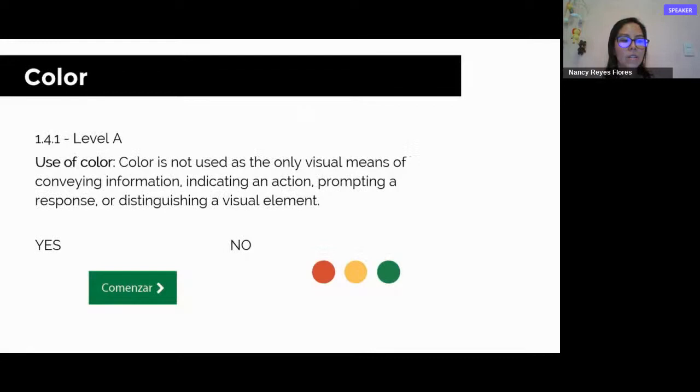And also we have here an example of color. It says that color is not used as the only visual means of conveying information, indicating an action, prompting a response, or distinguishing a visual element. For example, in this button that means start in Spanish, it is green, so we are using color, but we are not depending on color because we are also using text and shape. So this is really accessible.